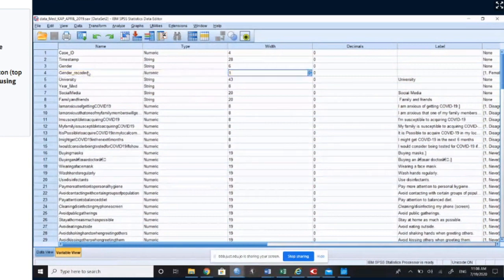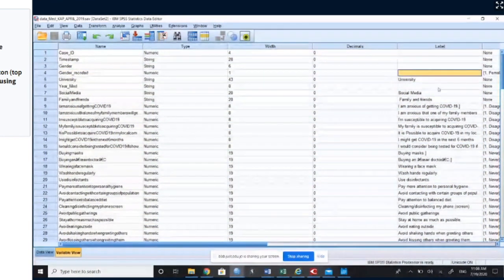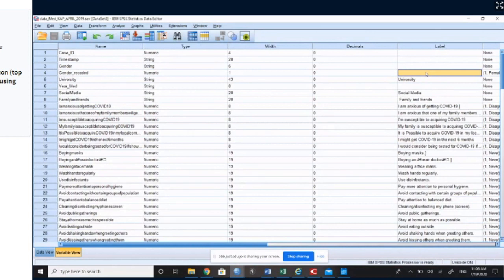If we go all the way under label, under label is the description. You can put the description of your question. So here we can do, why don't we use this? What is your gender? The label is in here, the name of the variable or the name of the question. Again, when I say variable, it means question.